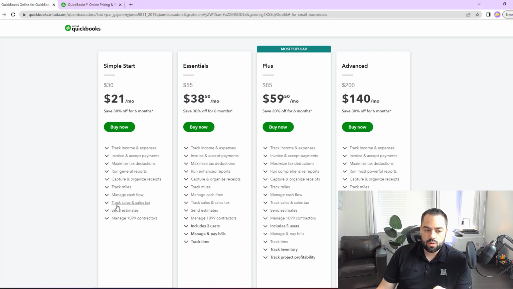managing your cash flow. You'll be able to track sales and sales tax. I wouldn't recommend Simple Start for anybody that carries inventory or anything like that. Really, the sales tax is more for local sales tax, and also for contractors who have to collect and remit sales tax as a contractor. In certain states, that's required. So that's what that portion is for.